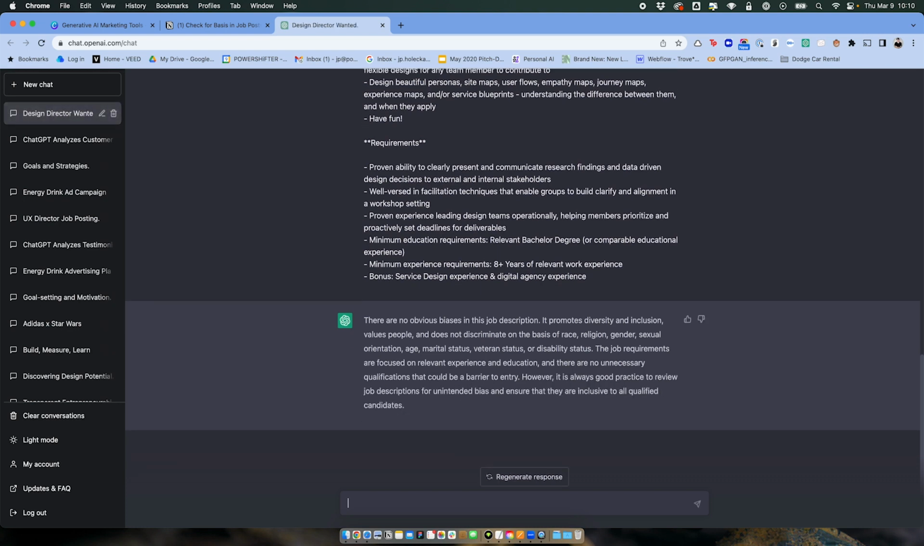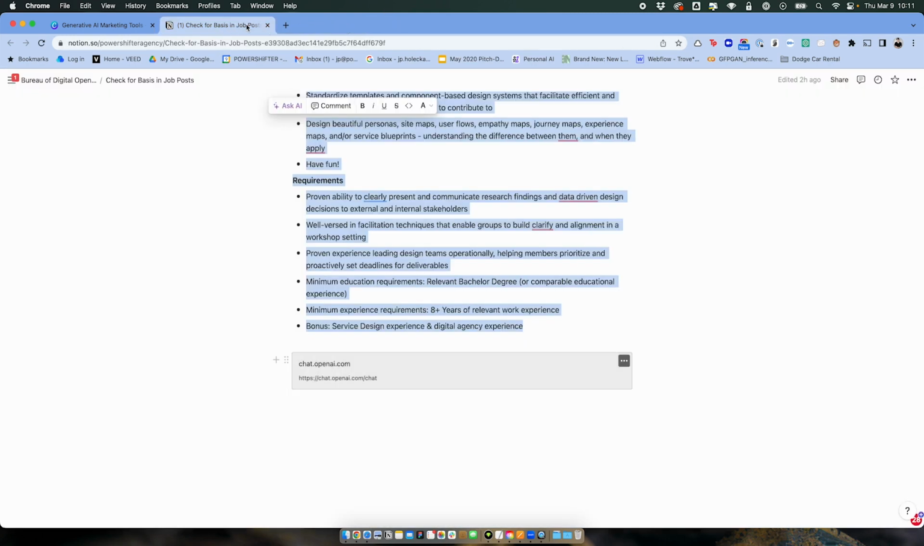It promotes diversity and inclusion, values people. It does not discriminate on the basis of race, religion, gender, sexual orientation, age, marital status, etc., etc. So that's awesome. And if there were biases, once it identified them, you could ask how you may want to rewrite that portion without biases. So it's a really quick way in which you can remove the biases in your job descriptions to ensure that you are not limiting the candidates applying for the roles you are posting for your agency.